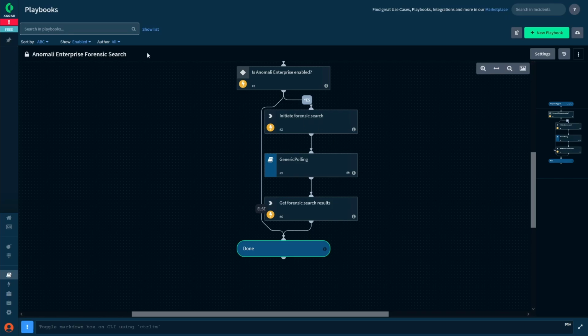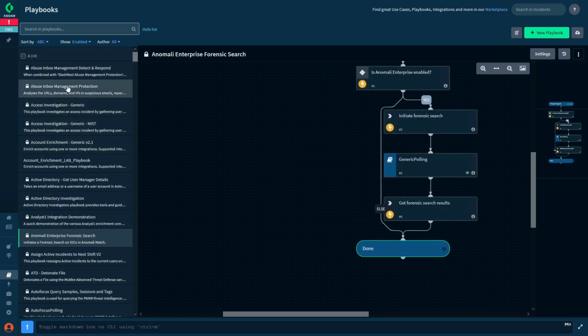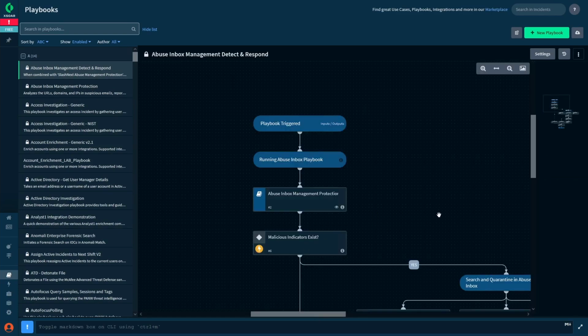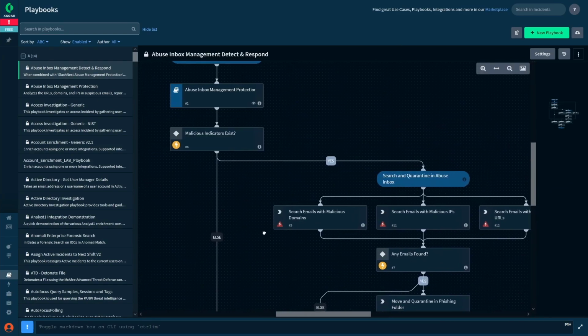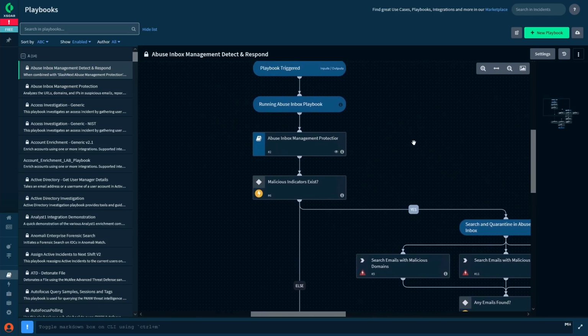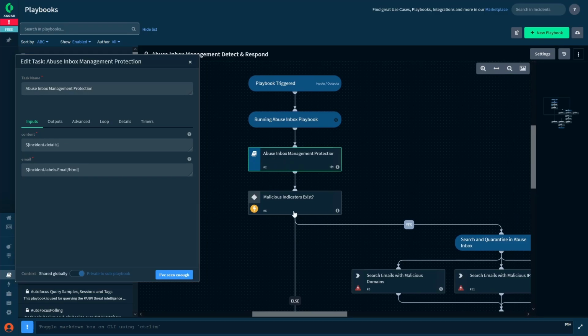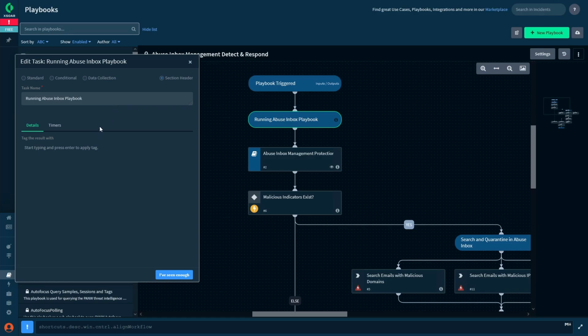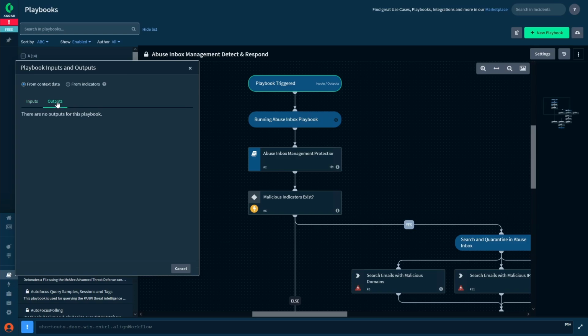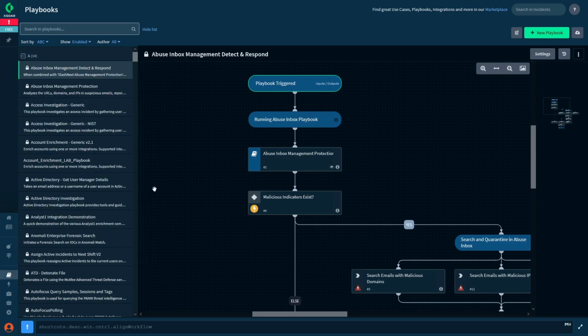I mean, these things become huge. Let's see if we can go this one. This one's a bit bigger, but the logic is always going to be the same. I mean, this might be a much bigger playbook. The running the abuse playbook, which is just a section header. Playbook triggered. Context data. So this is a very different way of looking at it, a different type of playbook, but it all runs the same way.